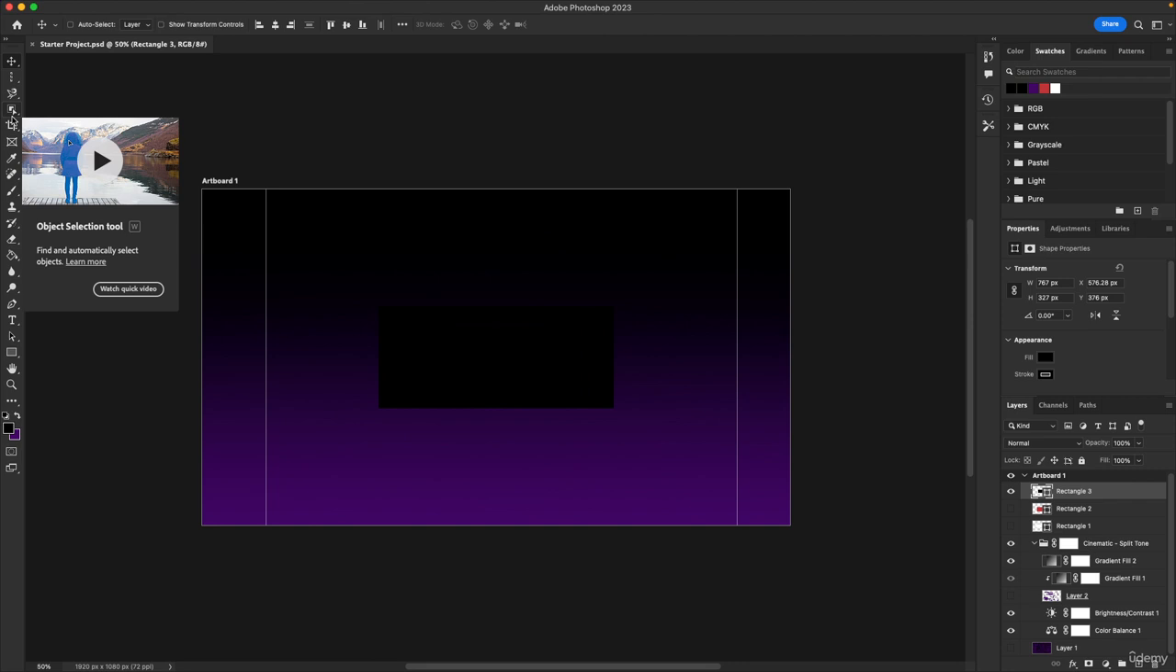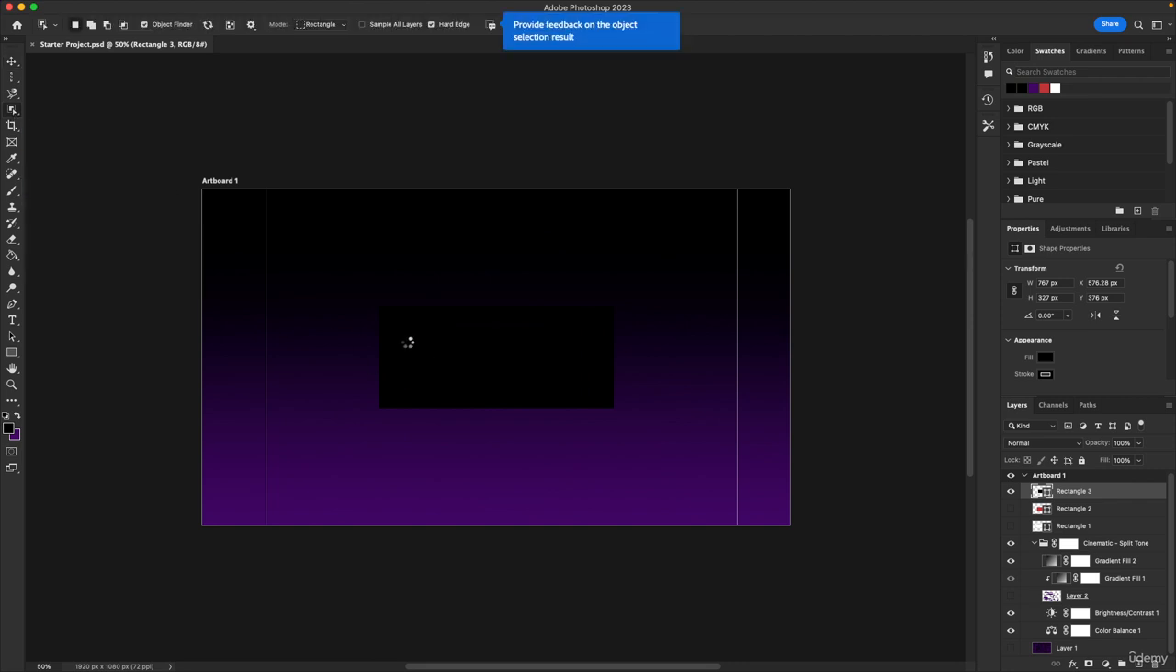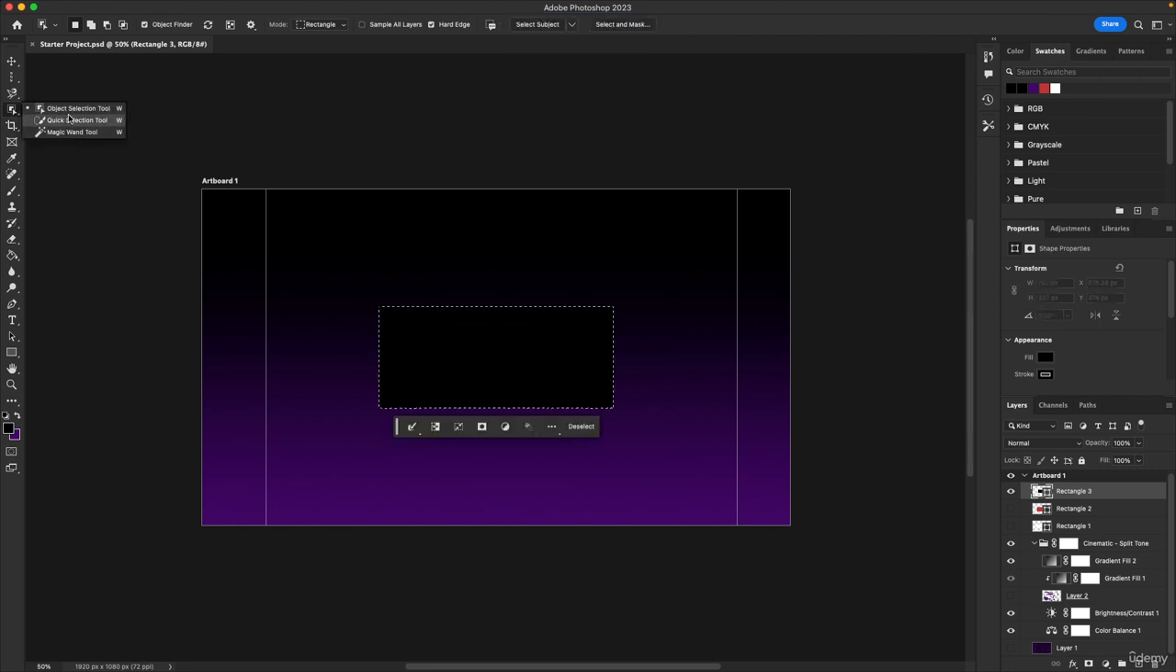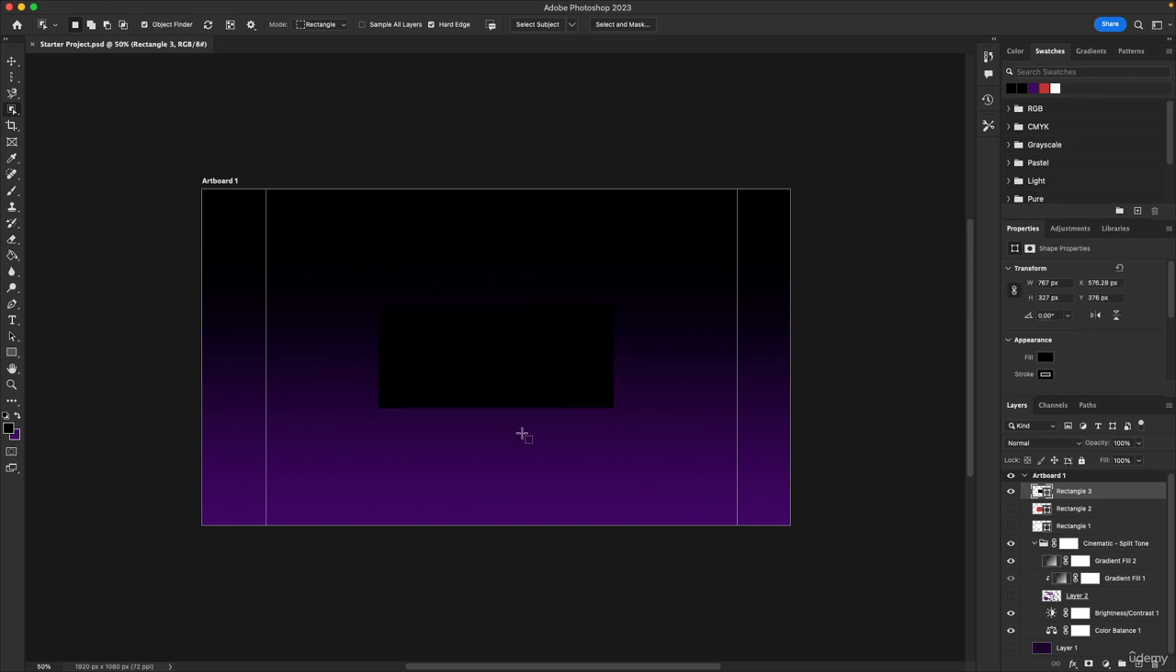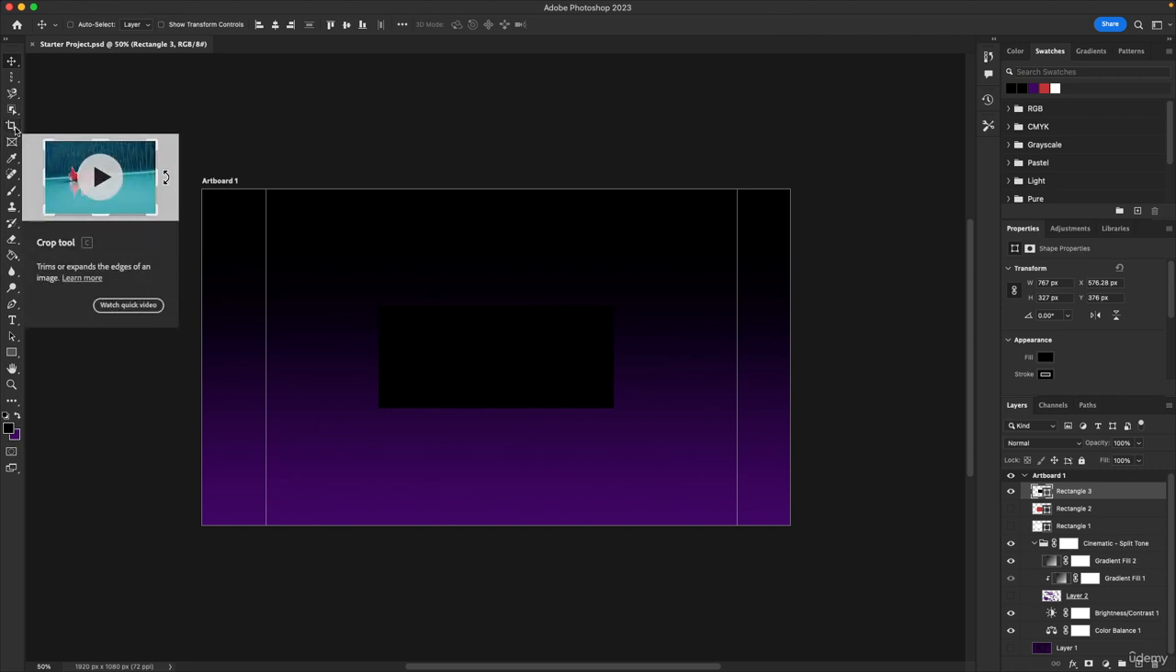Then we have the object selection tool. And it's really not good for this kind of example because it's better if you have a person in the picture, you can select them and then move them around. Let's talk about the crop tool.